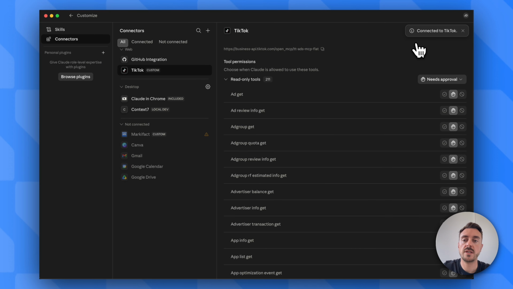Now we can see here that my Claude Desktop is actually connected to TikTok. So it means that now from Claude, I can manage my TikTok advertising account. I can create new campaigns. So let me show you how it works.